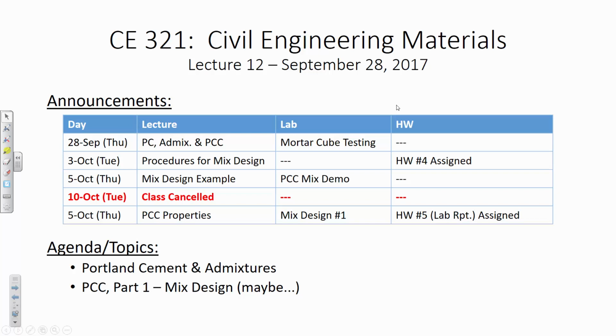Okay, so let me talk about scheduling. So today, if you recall, we had started to talk about Portland cement, and then we kind of stopped because we had labs and the exam come up. So I want to continue that discussion, talk about admixtures, and then get into concrete, Portland cement concrete.